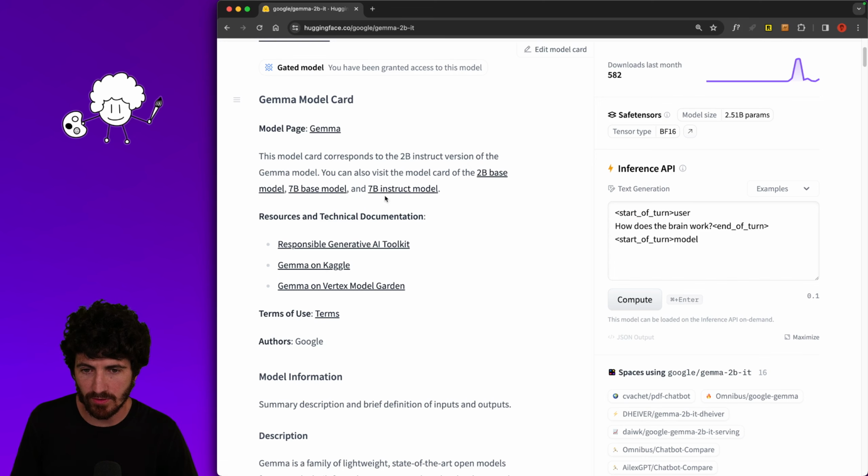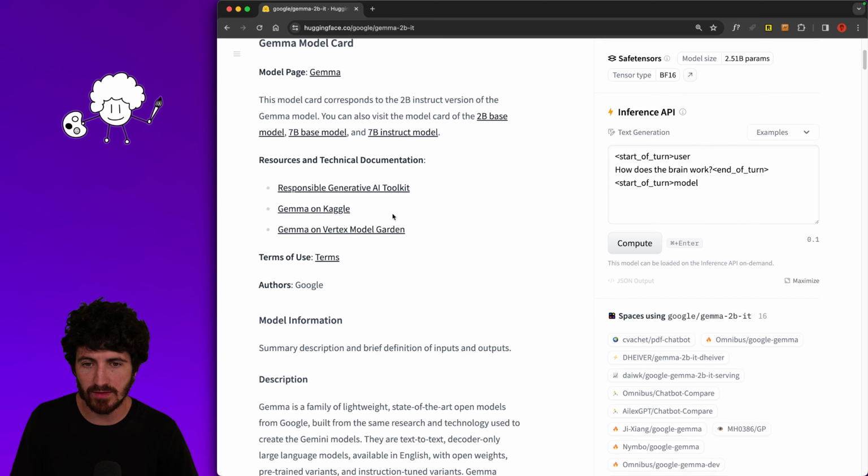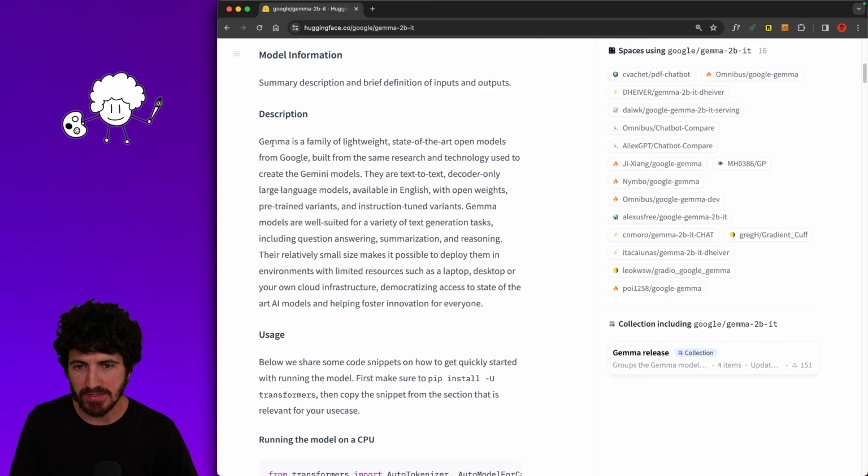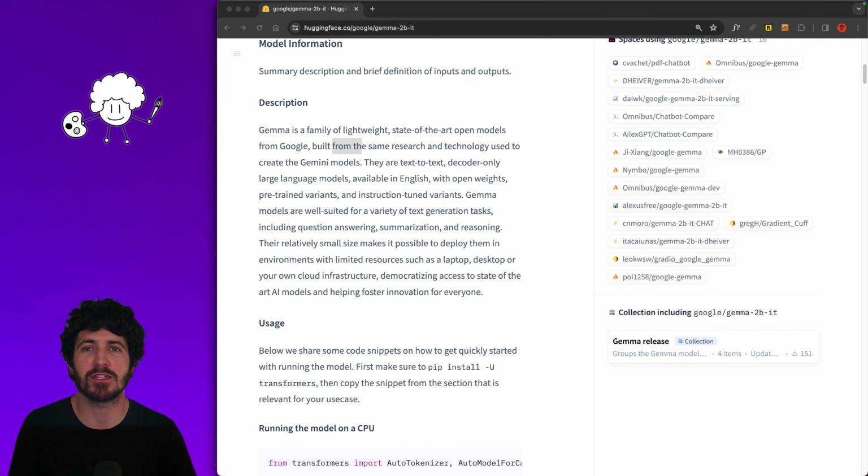And here we have the 2B and 7B Instruct models. Gemma is a family of lightweight, state-of-the-art open models, well suited for a variety of text generation tasks, including question answering, summarization, and reasoning. This relatively small size makes it possible to deploy them in environments with limited resources, such as a laptop, a desktop, or your own cloud infrastructure, democratizing access to state-of-the-art AI models and helping foster innovation for everyone.